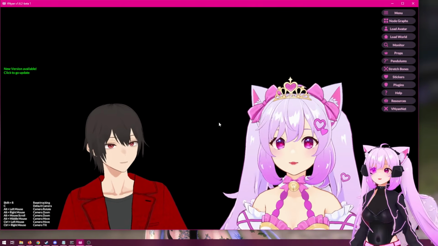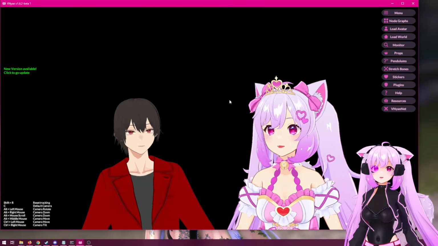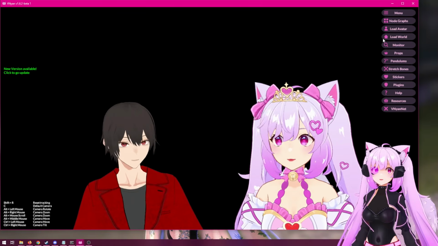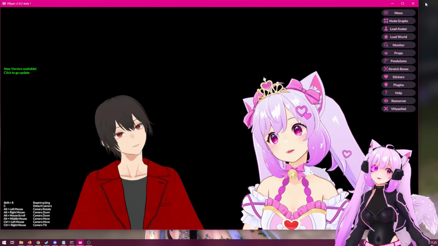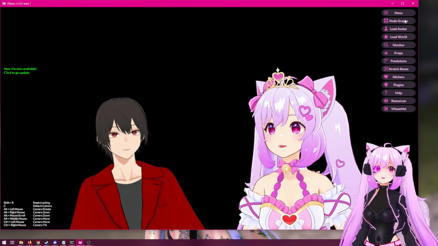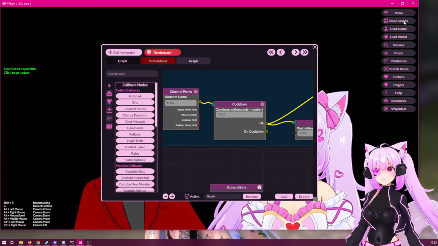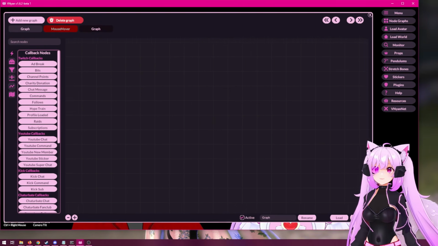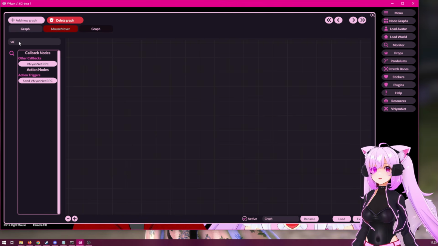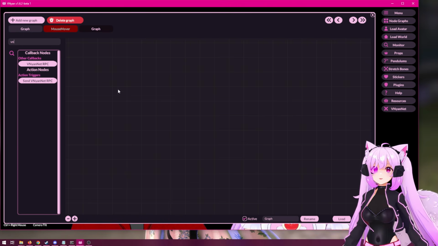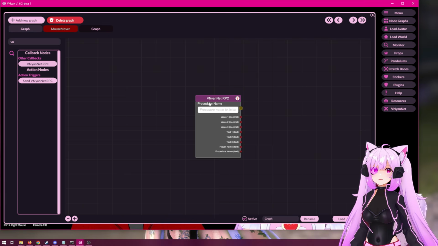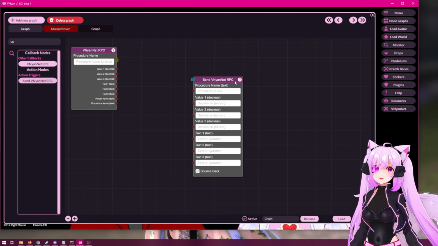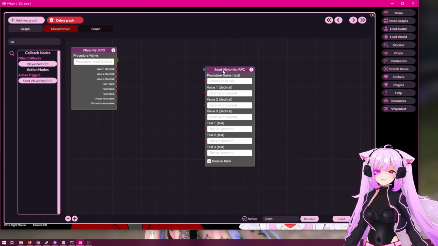Now, VNyanNet does, of course, have a lot of other functionality. We do, for example, have a remote procedure call that you can utilize to create some combined effects. Let's open up our node graph and look into this a little bit. If you search for VNyanNet, you will find two nodes. We have a callback for VNyanNet remote procedure call, and we have one for sending a remote procedure call.